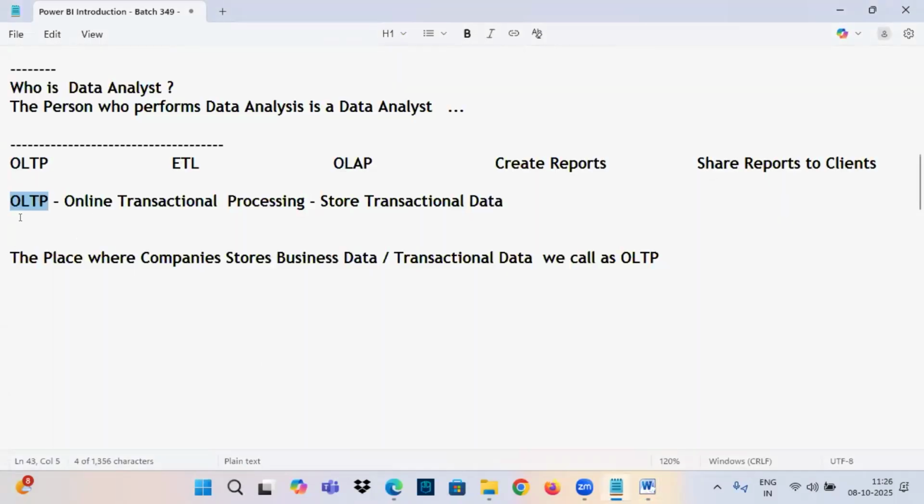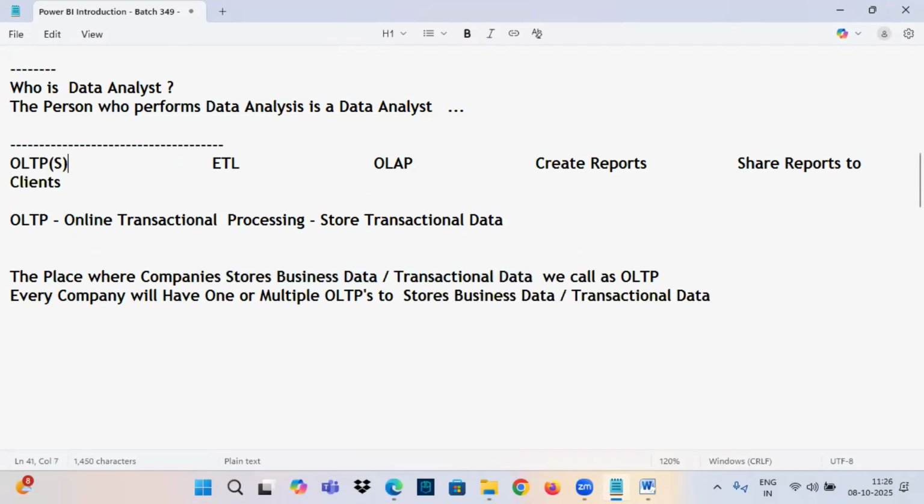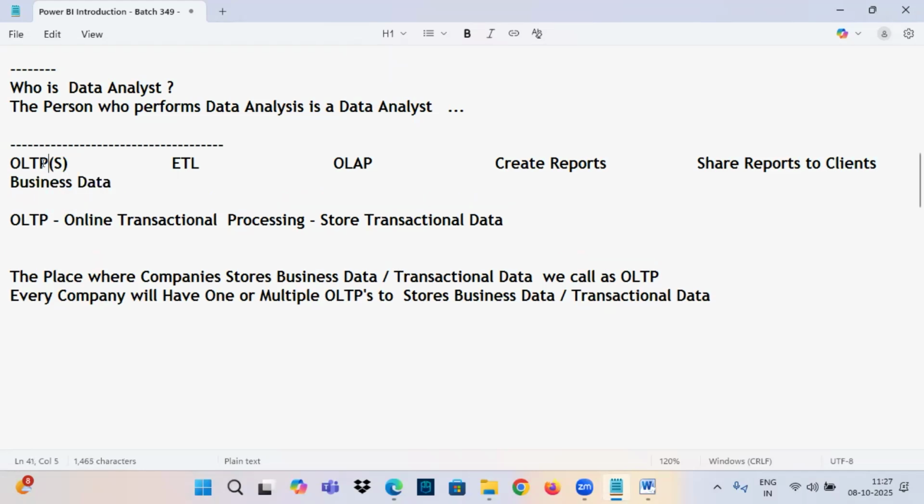Every company will have one or multiple OLTPs to store their business data or transactional data. Some companies will have only one OLTP. Some companies will have multiple OLTPs. Either one, in the bracket I write S. That is the place where companies store their business data.